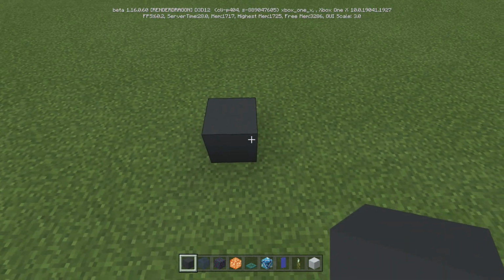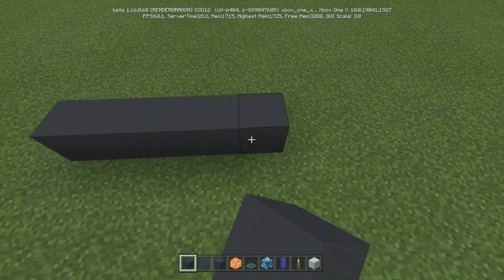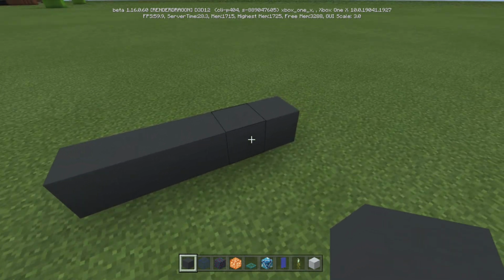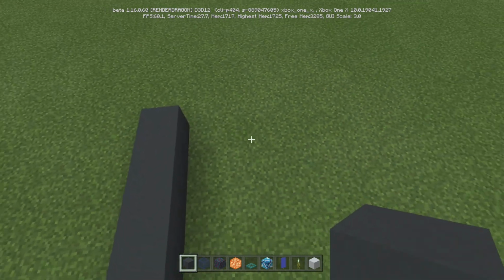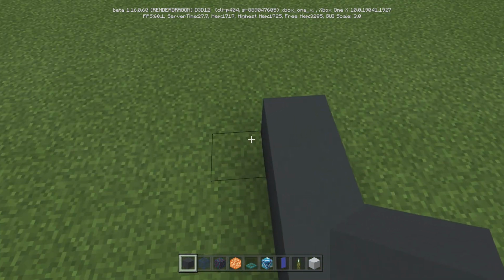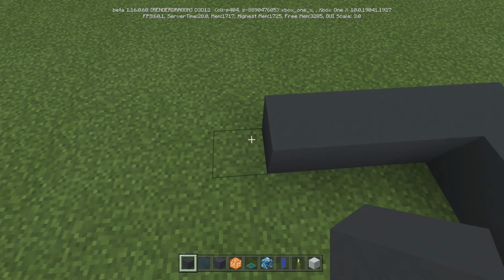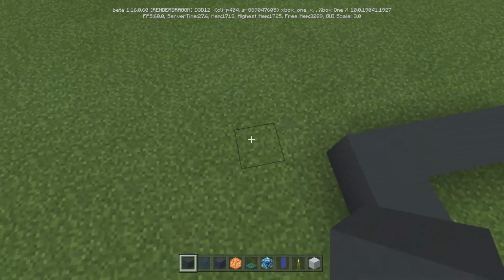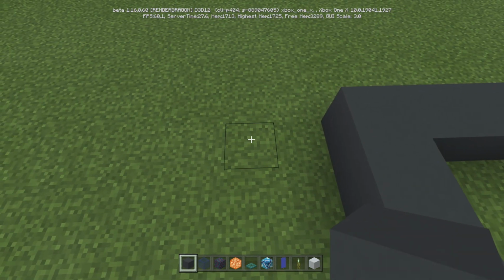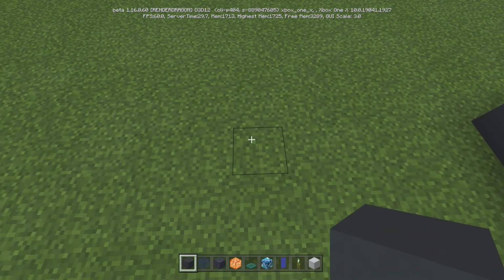Okay? So here's what we're going to do. We're going to start with a group of 5 blocks like that. I'm going to be using the gray concrete. We're going to end up breaking off the corners, but it's just easier to see for now, like this. Okay, then go this way. 2, 3, 4, 5. Okay, so it's like a backwards L. Go to this corner. Go 1, 2, 3, 4, 5, 6.